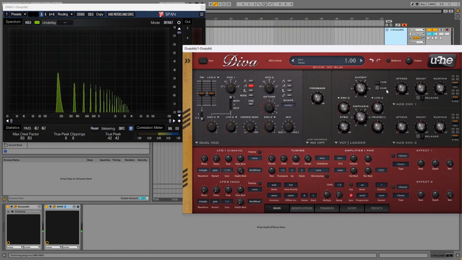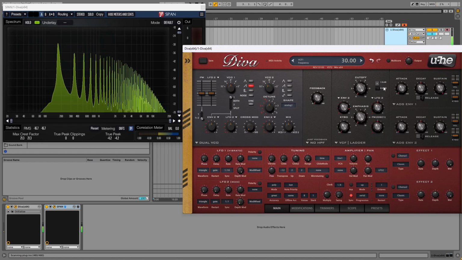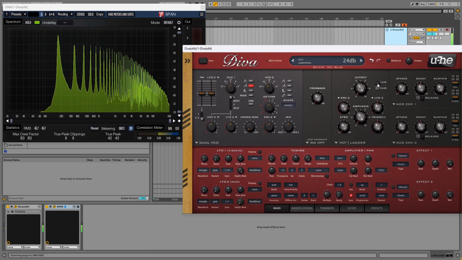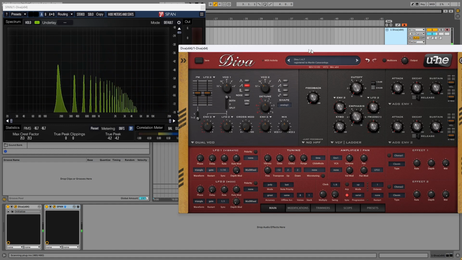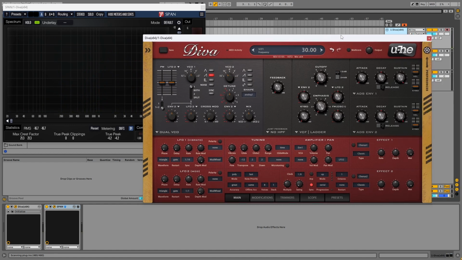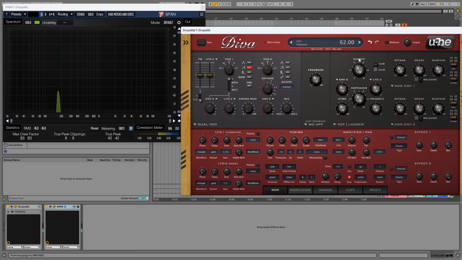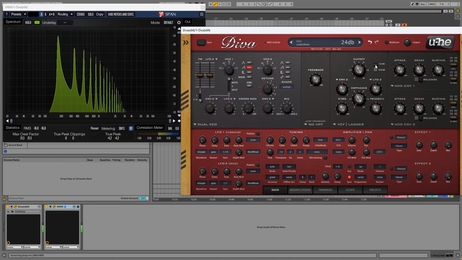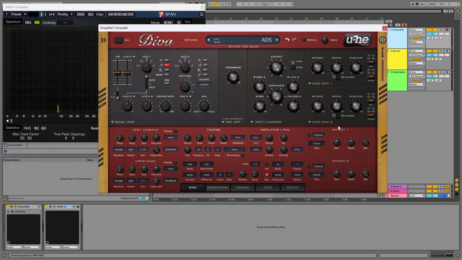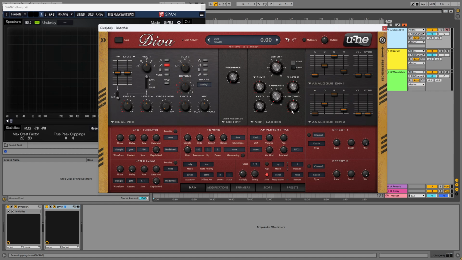As you can see, when I switch it on to 24 dB, it takes a lot more out. So that's why that wasn't working. And this just corresponds to this. So I'll just switch these over. I'll go into envelopes next.